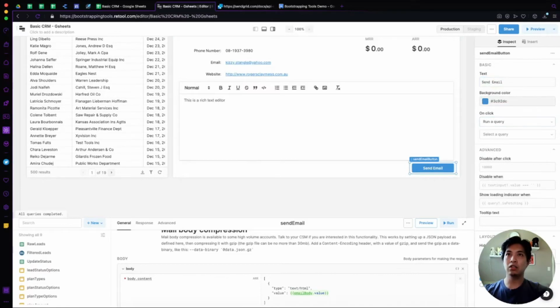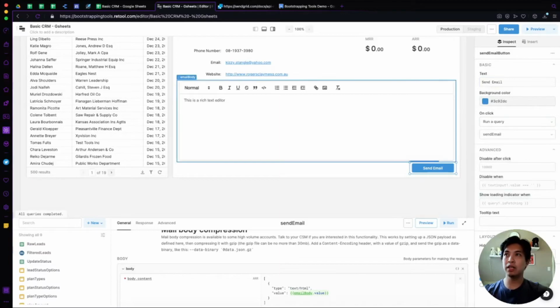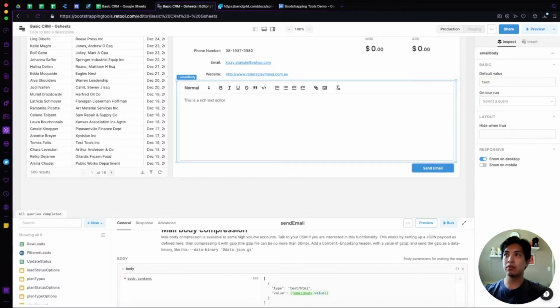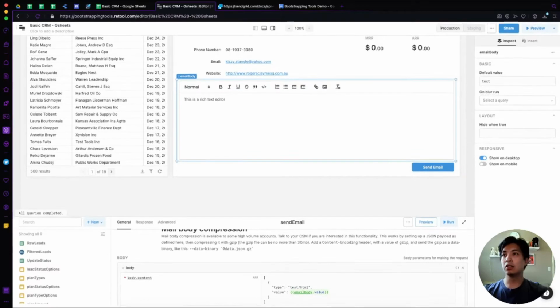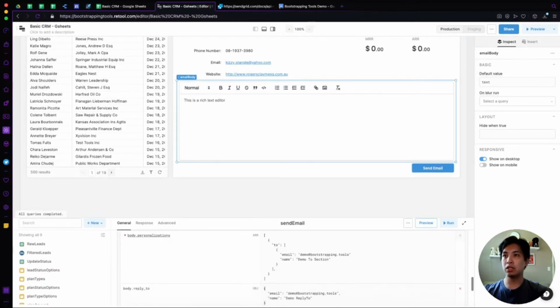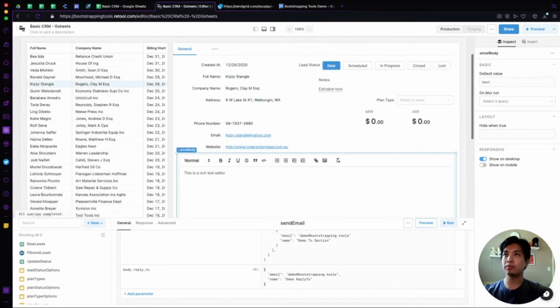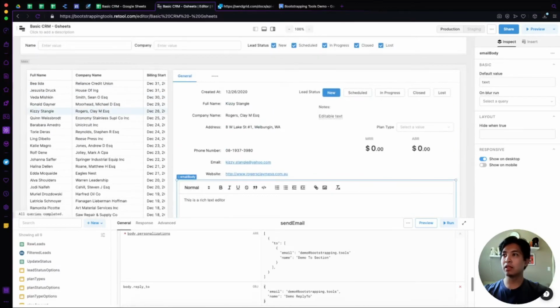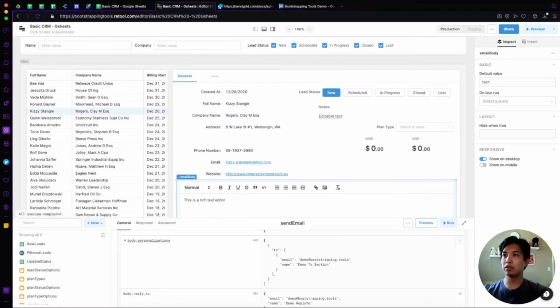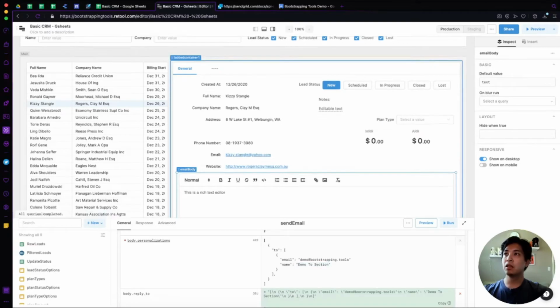And then on click, it's going to run a query, and then we're going to select the send email query. Now, when this button is hit, it's going to send whatever message is within the rich text editor, and then it's going to send that email to the email address we were just testing with before, demo@bootstrapping.tools. Sorry, that's the reply to section over here, personalizations, demo@bootstrapping.tools, and then with the name, demo2 section.